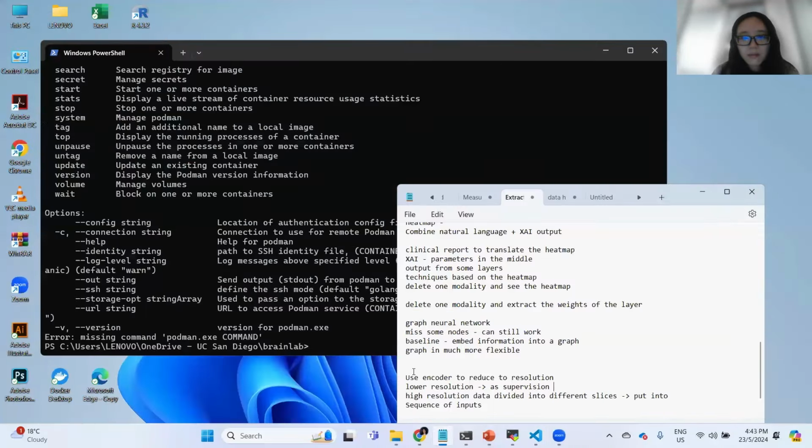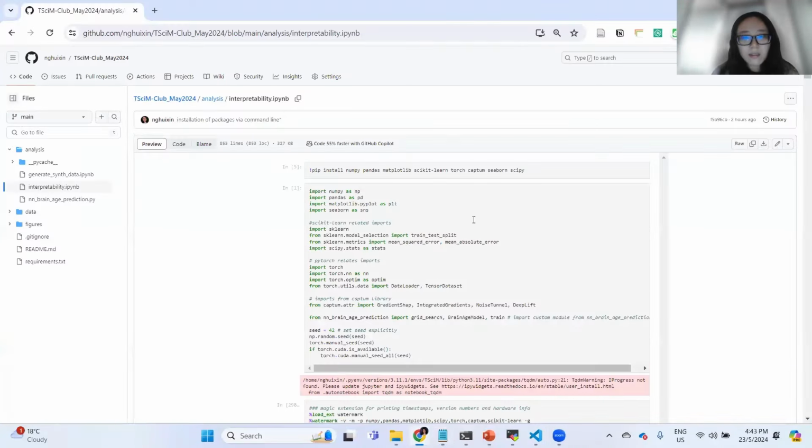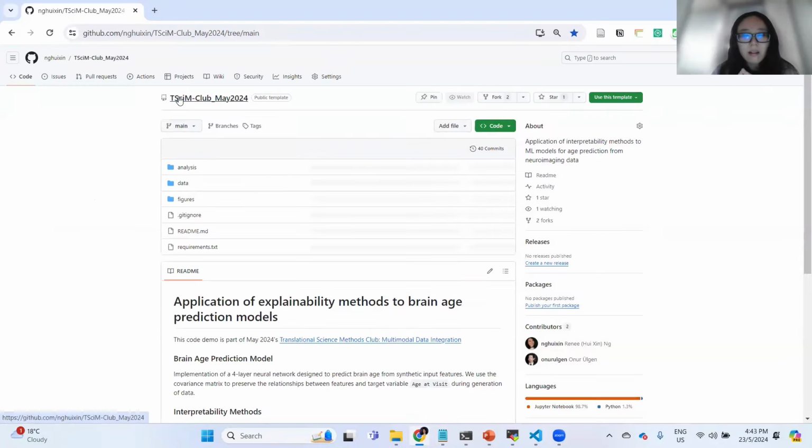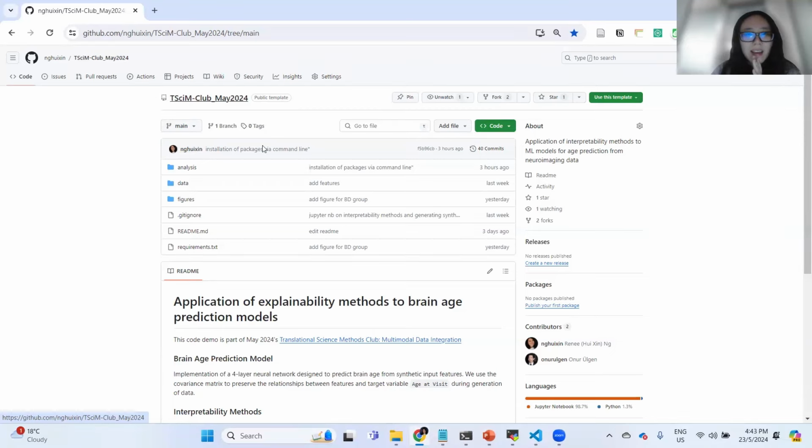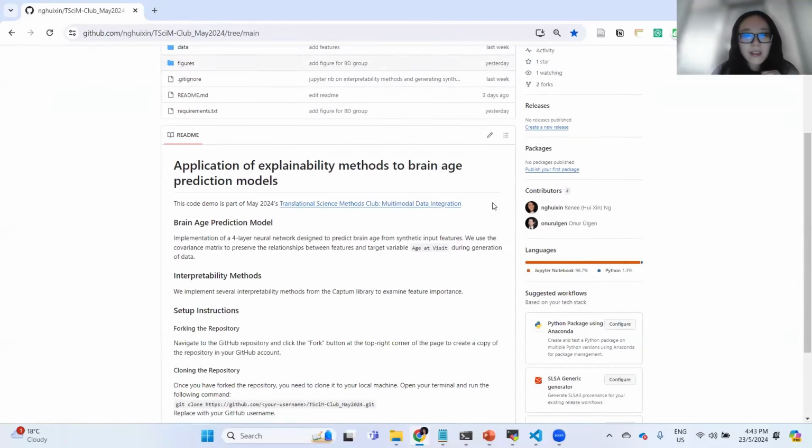So I believe, okay. The code itself is all on the GitHub repository. I would recommend that if you have a GitHub account, you can fork this repository, then do git clone and have it set up.